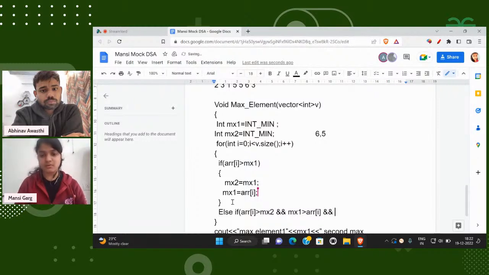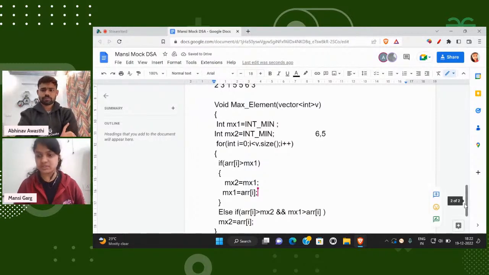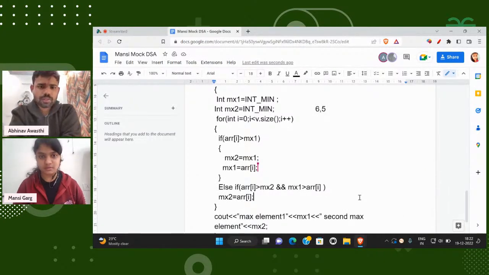So I'll put one more condition. Just a second. mx1 is greater than arr of i. Then mx2 will be arr of i. Yeah, I think it will work. Seems good. So please run this algorithm for 6 and 5, with a diagram for it.